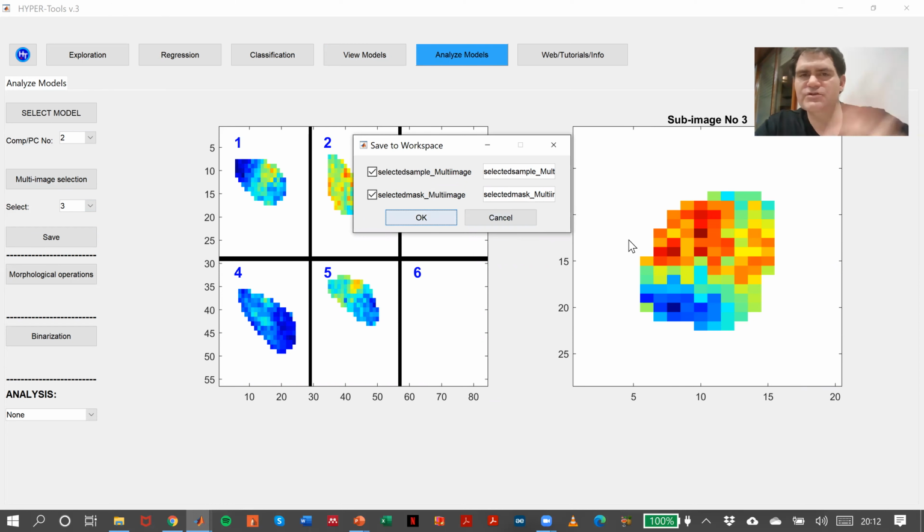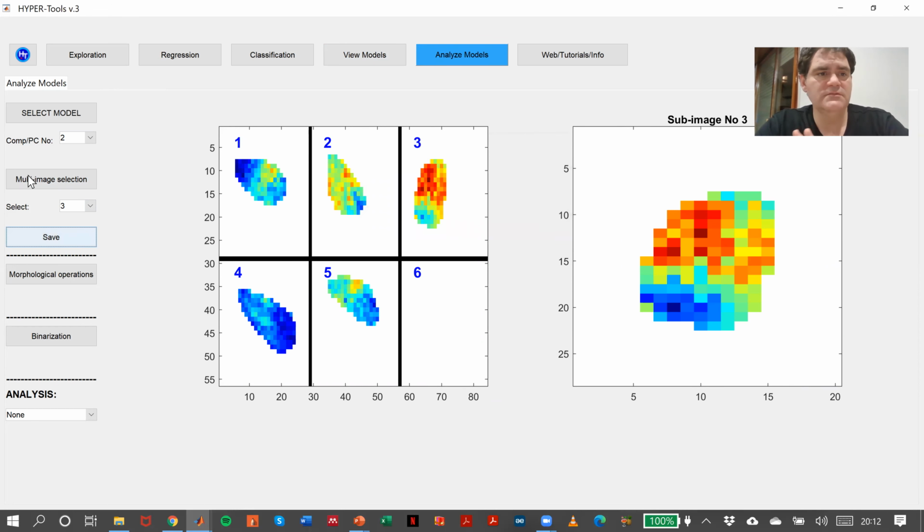So then we can extract some parameters. If we don't want to do this, we just don't say anything in multi-image selection, okay? And we analyze the 5 images together, okay? It's just up to the target of the exercise, okay?